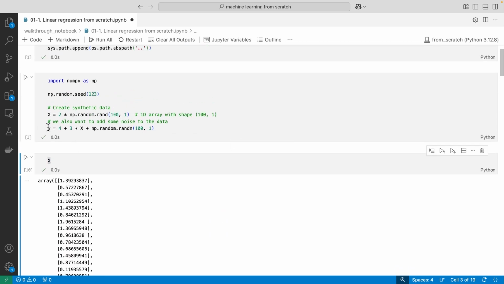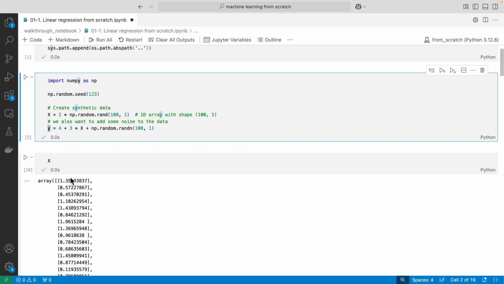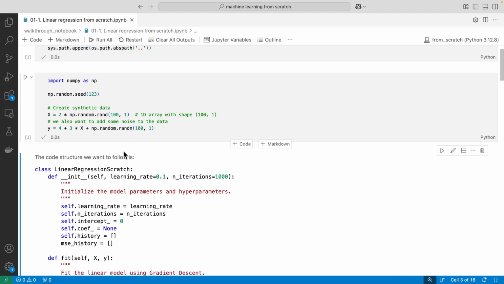And the way we're creating our target variable is that we are applying a certain function, a linear function, to our input. The reason we're doing this is because we want our linear regression model to have an easy practice data set. So it will be a very easy data set for our linear regression model.